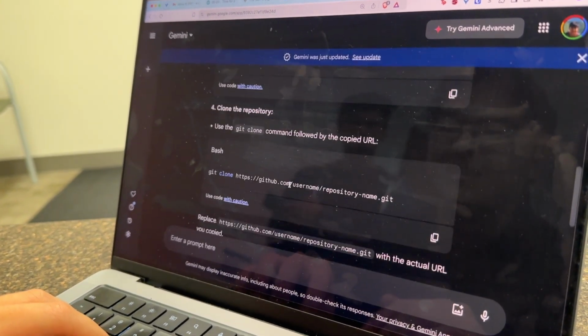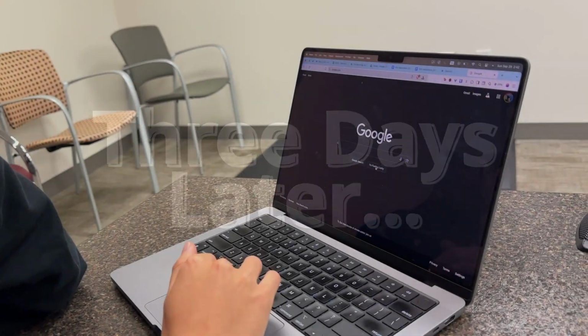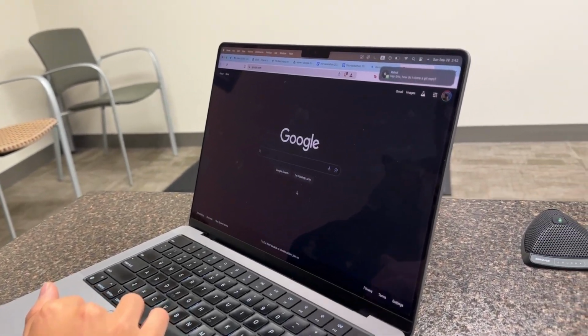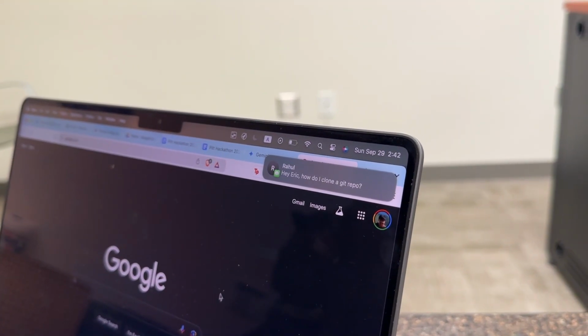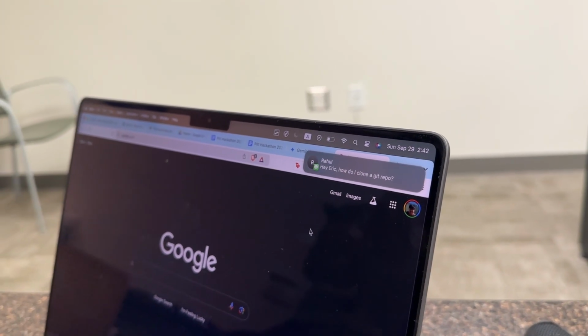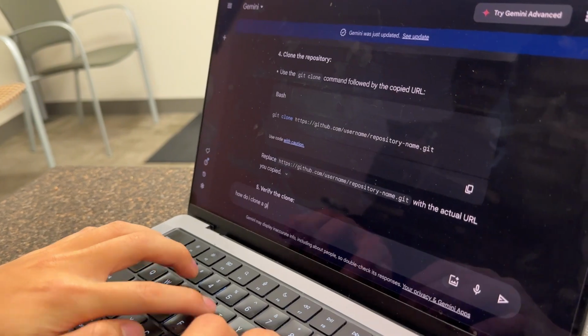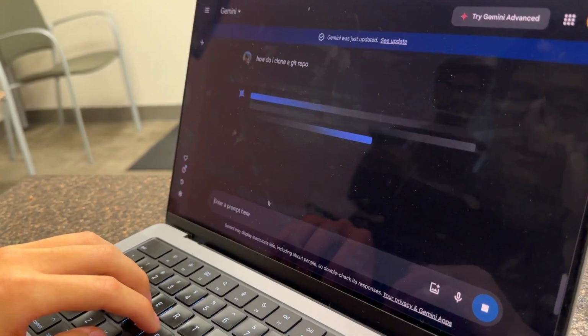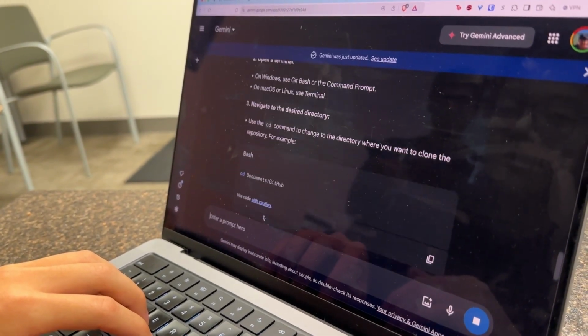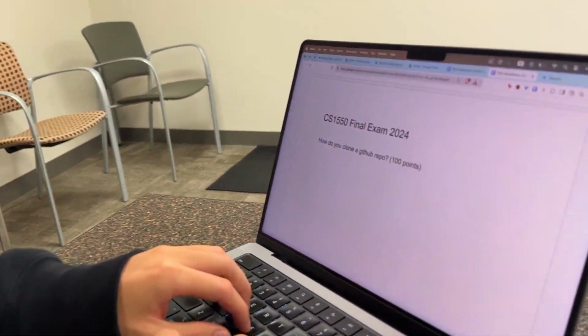Okay. How do I clone a Git repo? I don't know either. Oh no.